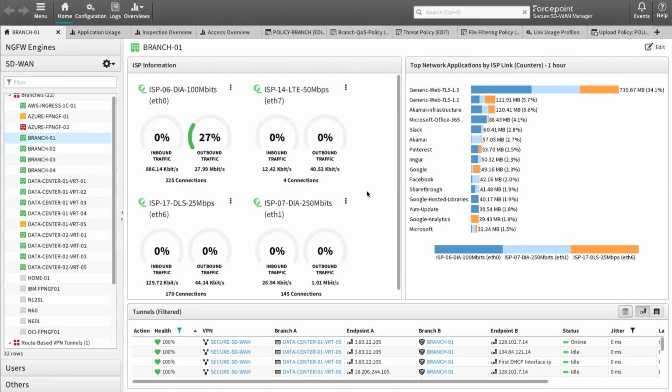You could, for example, still add an MPLS connection here if you want. So you could have MPLS, LTE, direct internet access, DSL. And all these links eventually create our IPsec-based overlay network. So we are creating a secure overlay network utilizing all these links that you have in your environment.